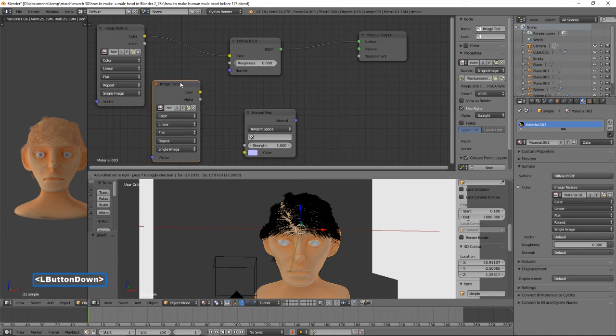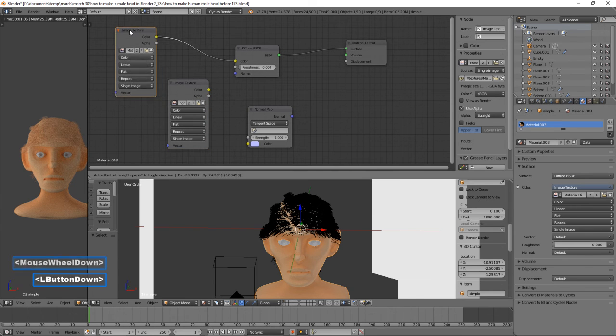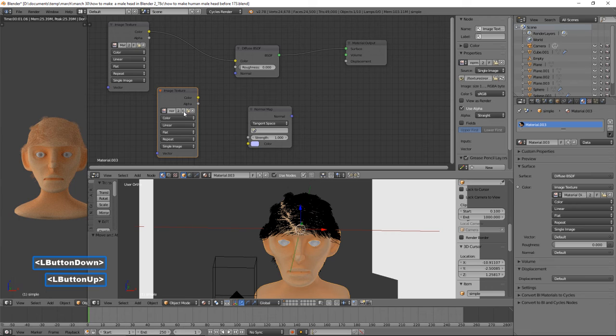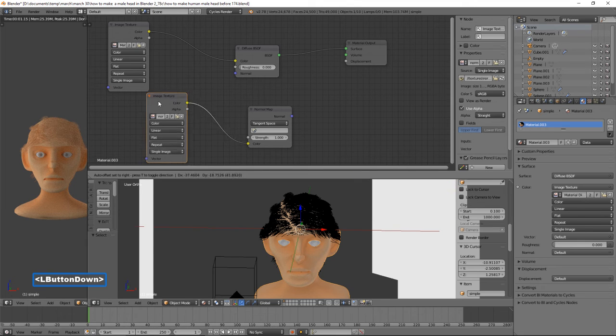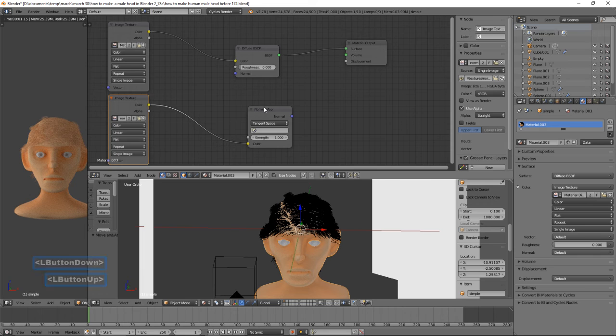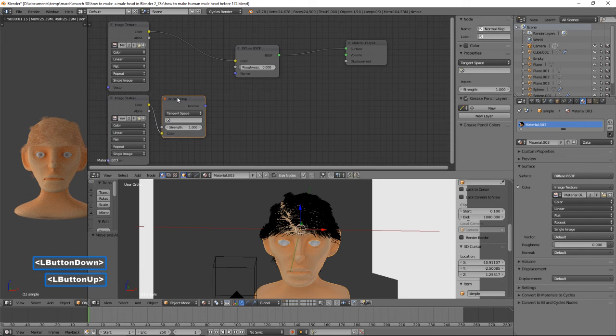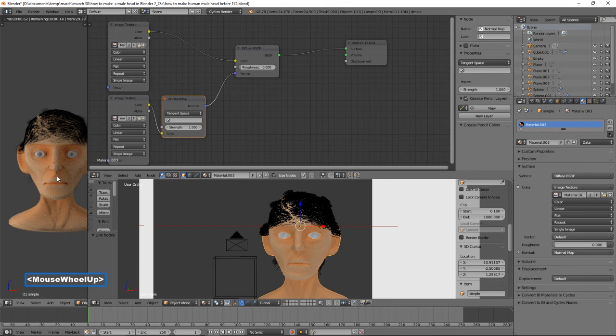Okay, so now we need to hook this up. Zoom back. We have our normal here. What we need to do is go from the image texture of our normal map image into our normal map node. So we left click on color and drag this to our color input for the normal map node. I'm going to drag this image texture right underneath here and put the normal map here. We need to have this normal map come from here into this normal map input here, and now if you look here, you can see the normal map is working.